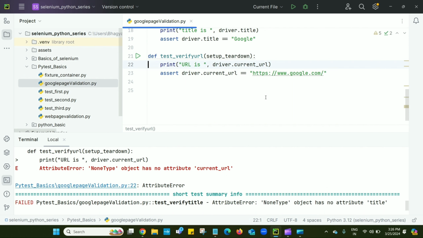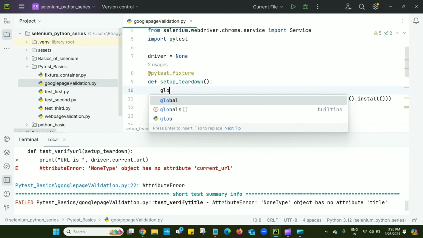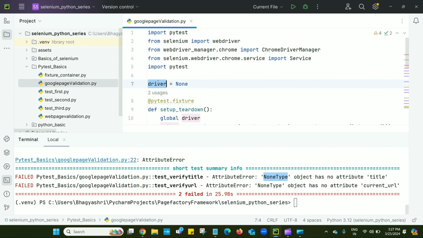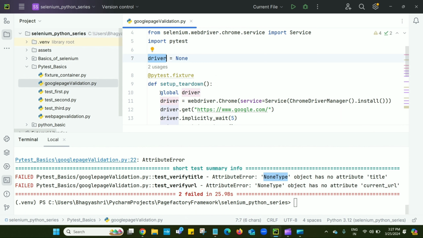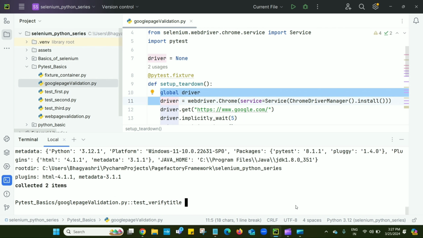That is driver.current_url. Here we have declared the driver, but we have to make it global. So here I will write global and define driver as a global. Here we have defined driver as None. Now we have declared driver as a global, so that the driver value will be set here and it will not give None. So let's execute and check.